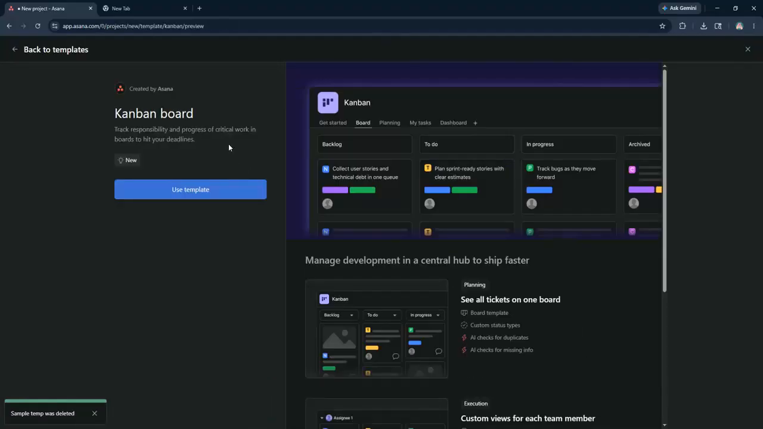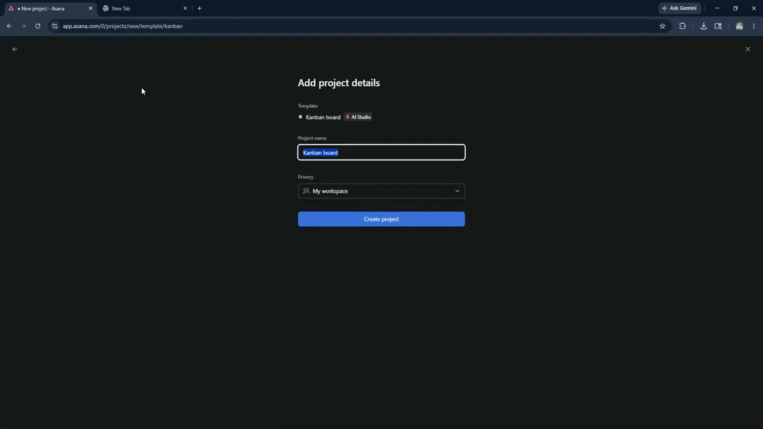Assign tasks to team members by clicking on the Assignee field within each task. You can also set due dates by clicking on the calendar icon next to the Assignee field.